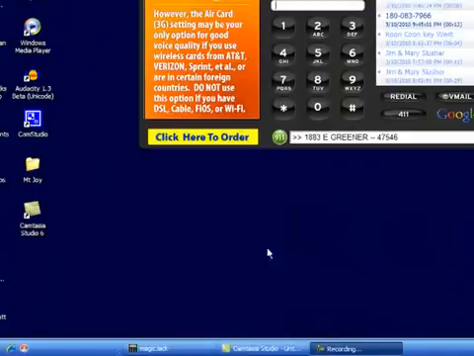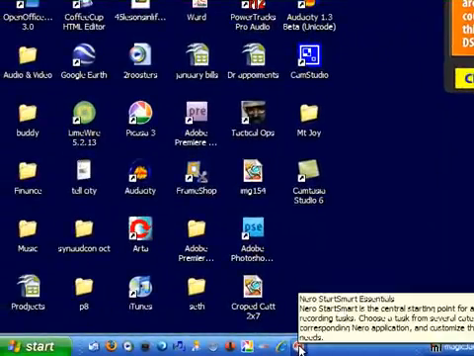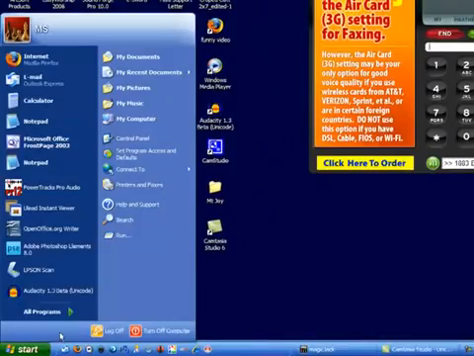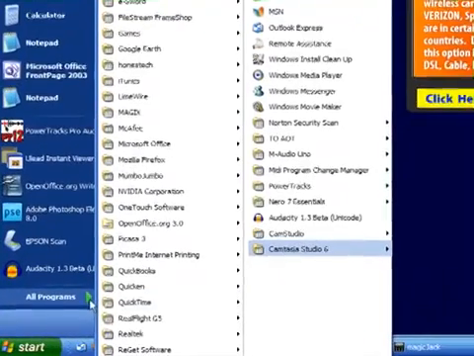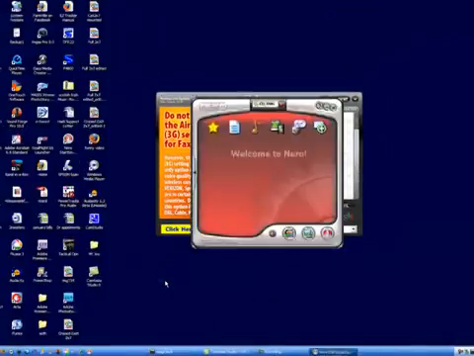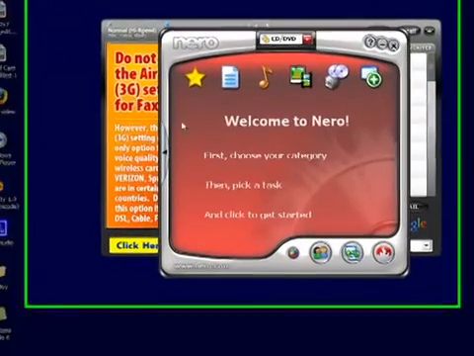Now my Nero is loaded down here on the bottom of my screen already, but yours may not be, or maybe you've got a desktop icon or whatever. But anyways, if you go to Start and you go to your Programs, I'm sure that you can find Nero. Mine happens to be right there, Nero Essentials. So I'm gonna start that up. And this is what the interface for Nero looks like here.